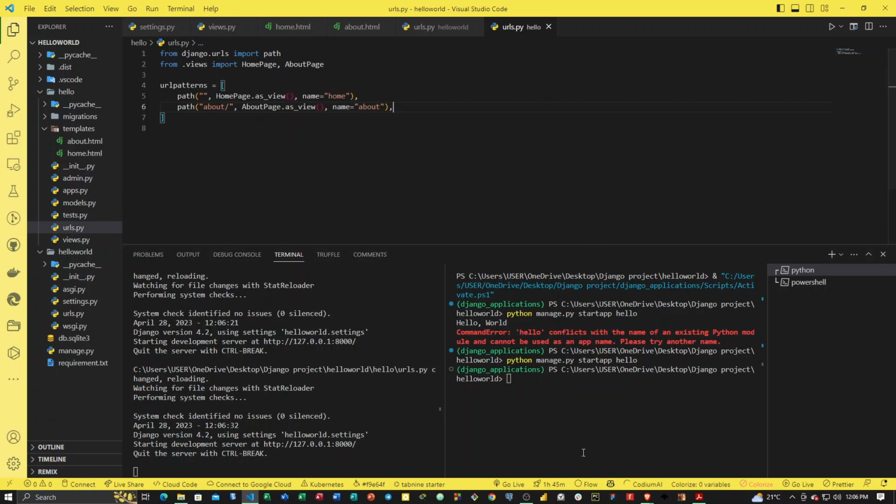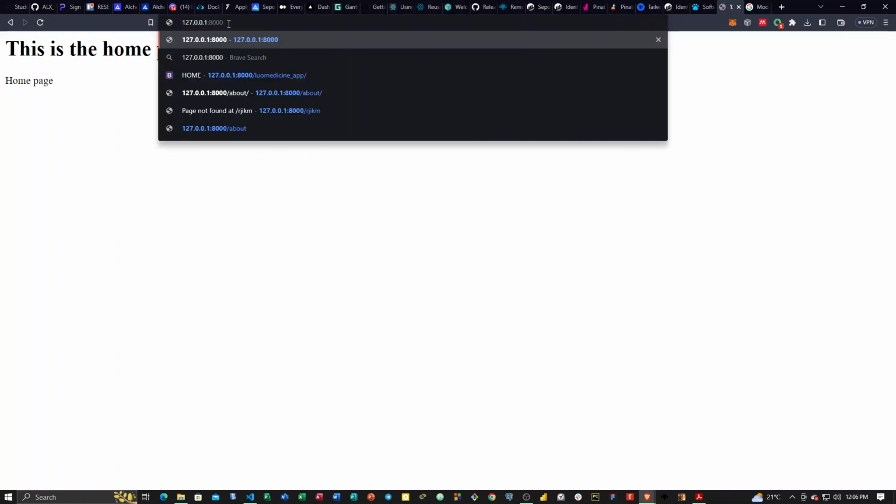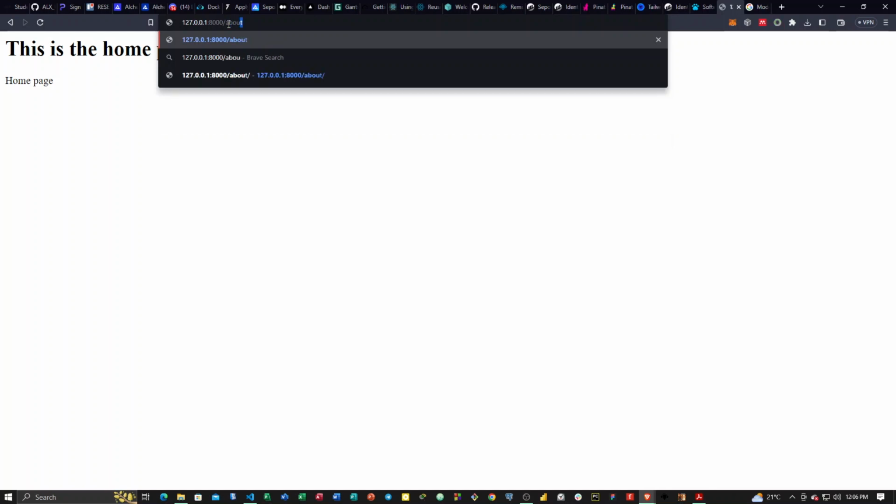So when I go to the URLs here, you see on top I still have just the home page. When I go to about, you can see the about page is being rendered. This is the about page.